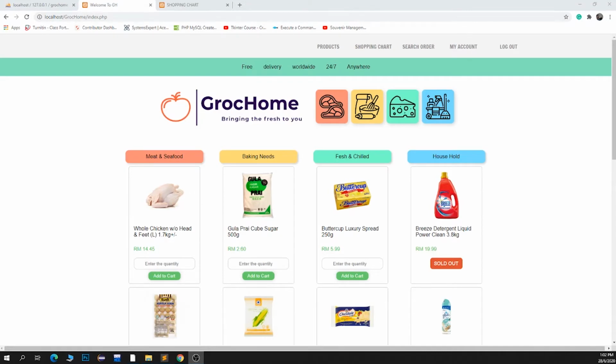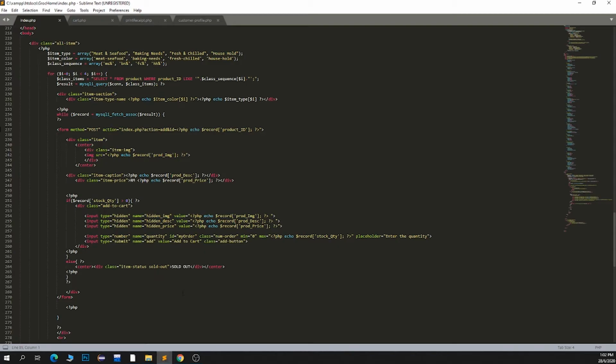Assalamualaikum and hi. For this part, I'm going to explain the index.php, the first page the customer will meet after they insert the URL. So let's see the coding part first.